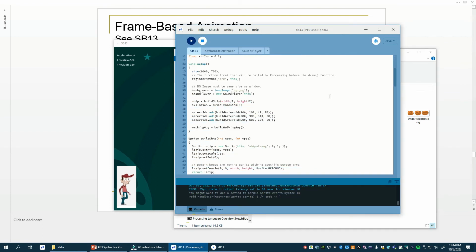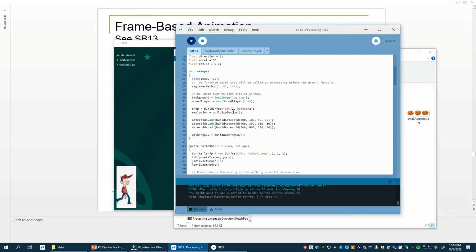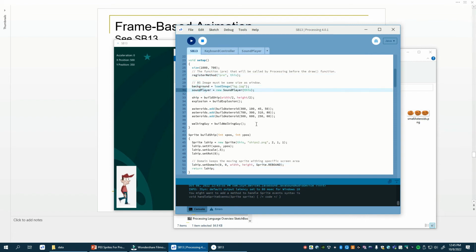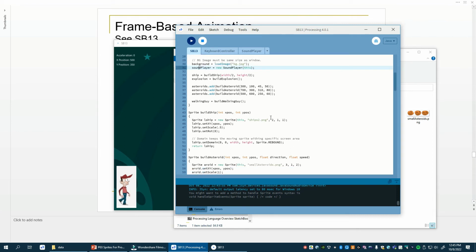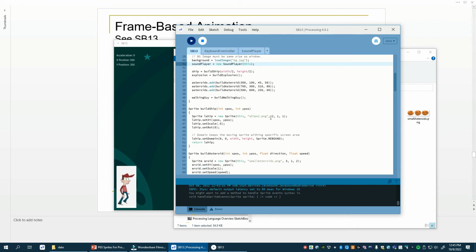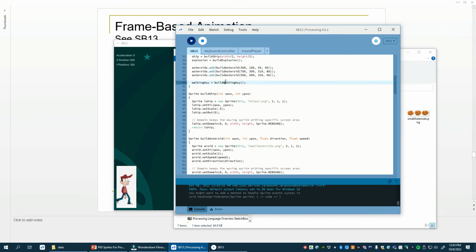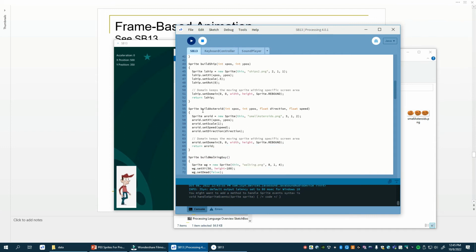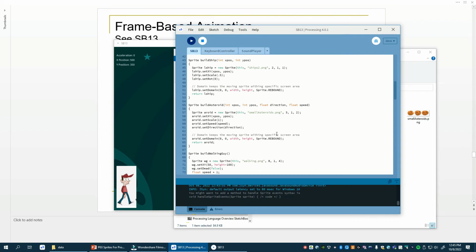All right, let me see here. I haven't looked at this carefully. So in setup, we set the frame, we register the function pre, we load the background and a sound player, and then we create 3 asteroids. We create the ship, and we add 3 asteroids at these positions, and then we initialize the walking guy. Build ship is just what we saw before. Build asteroids is the same as what we looked at before.